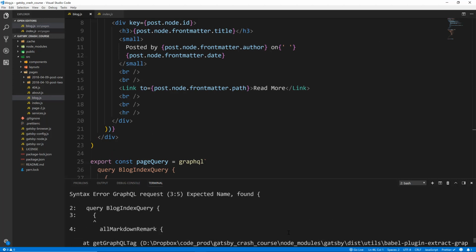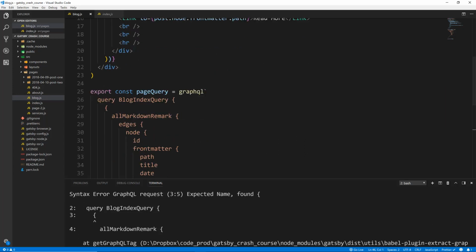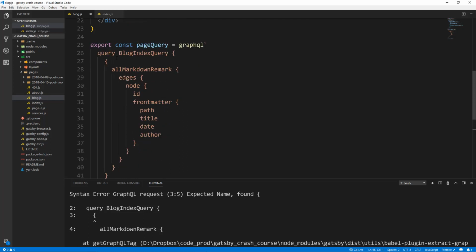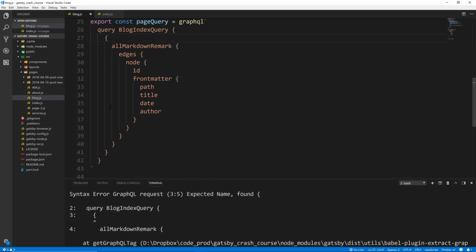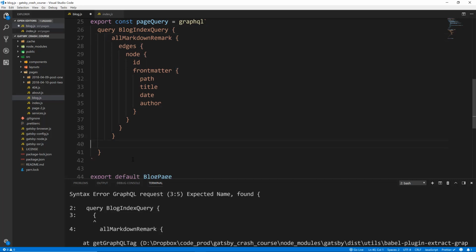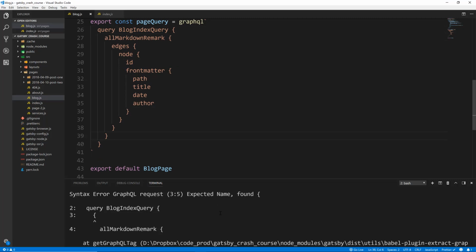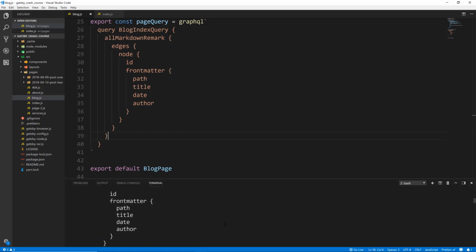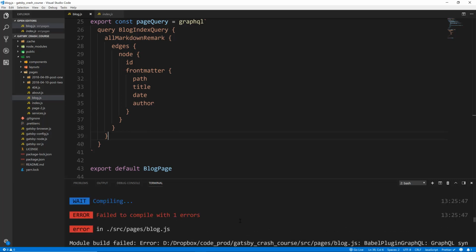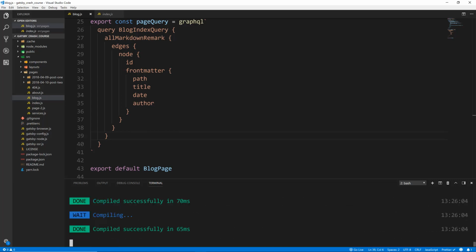Looks like we're getting an error here. Expected name found. Hold on a second, did I do this wrong? Oh yeah, I have an extra set of curly braces. This shouldn't be here. So this one, let's get rid of that and that. And save. Let's go down to the bottom here. Okay, so it looks like it compiled successfully.